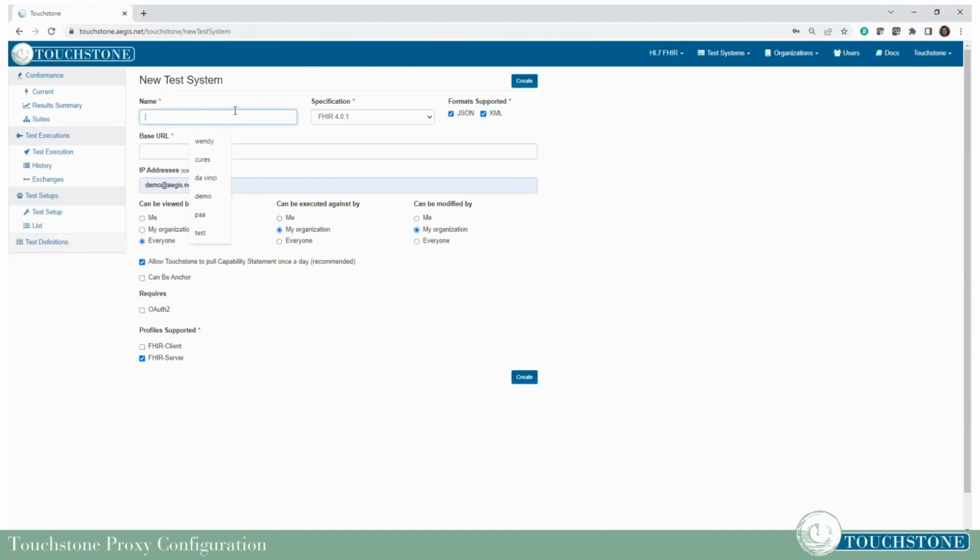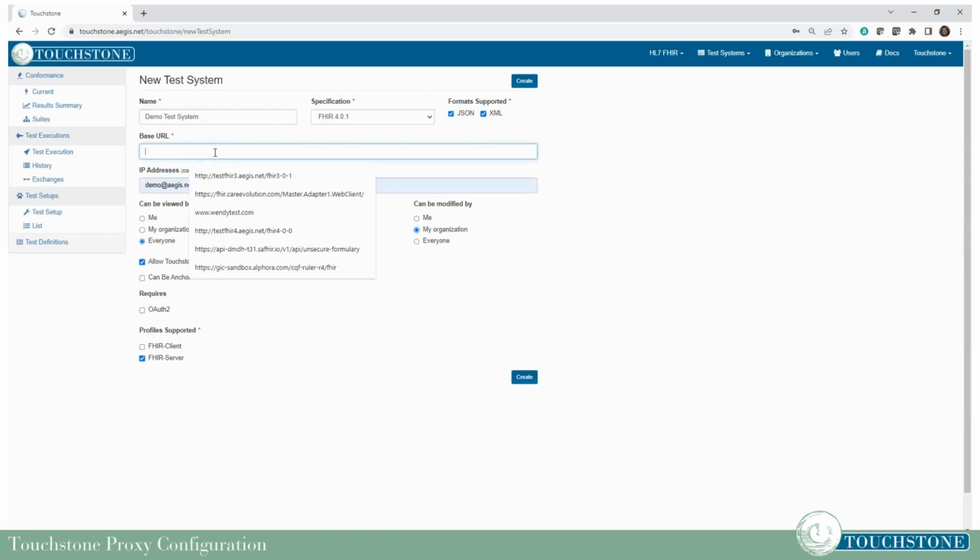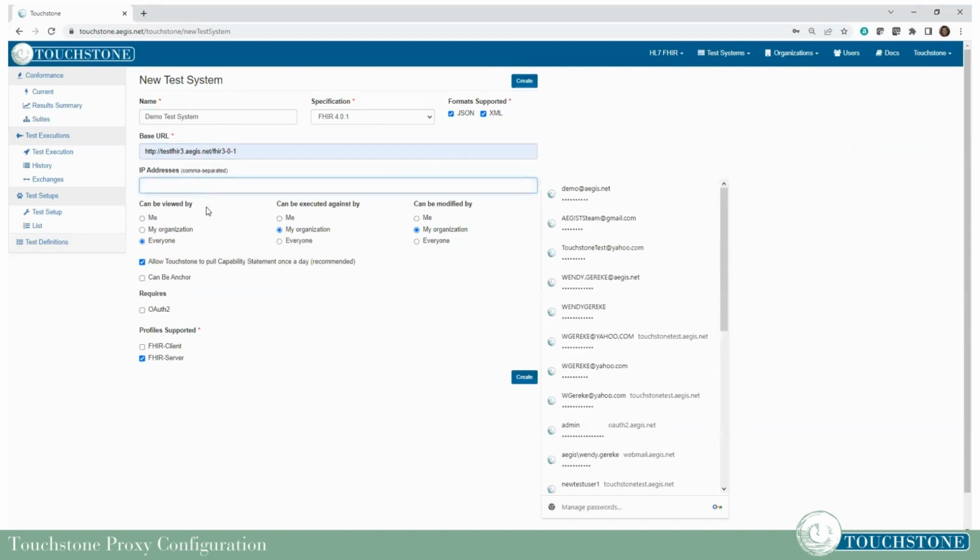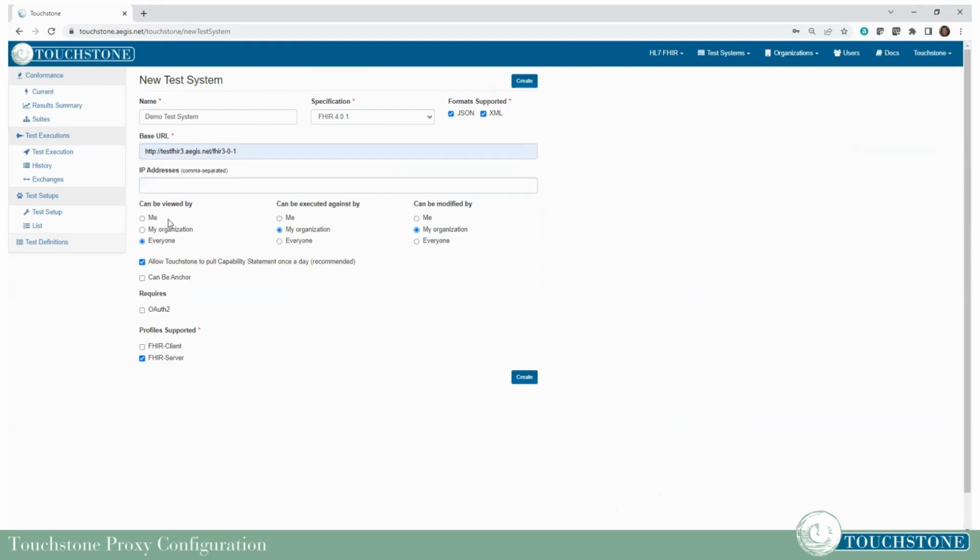You give it a name, for example, demo test system, and you're going to give it whatever the base URL is for your system. And you'll want to set can be viewed by to everyone and can be executed against to everyone, so that folks can, through Touchstone, hit your system.